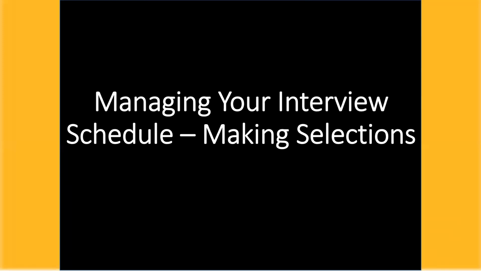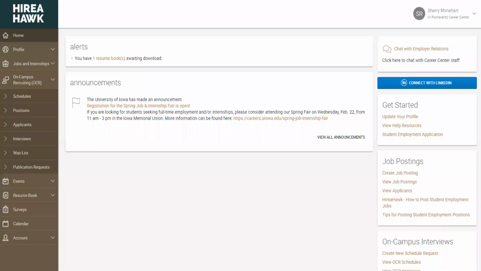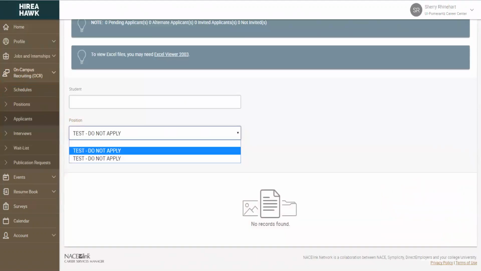Okay, and I'll talk a little bit about how to manage your interview schedule once you do have that in the system, and how to make your selections. So to make your pre-selects, you'll click on the On-Campus Recruiting tab on the left, and then you'll click on the Applicants tab, which is also over on the left. Then you can filter by the position and click Apply Search.